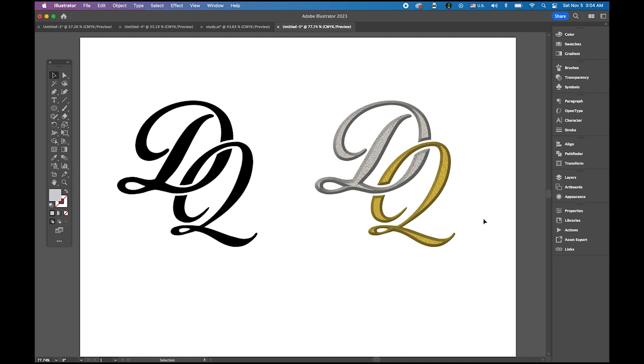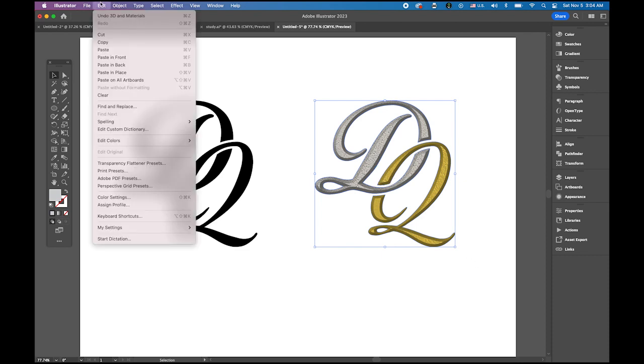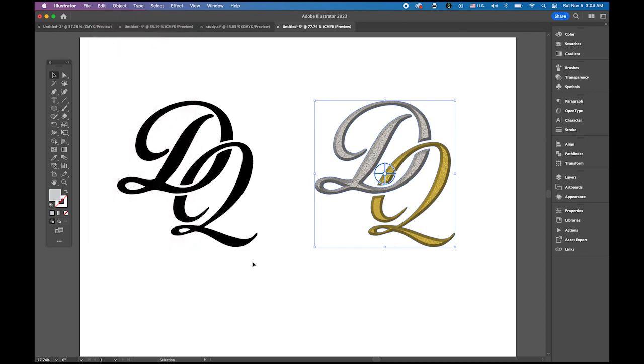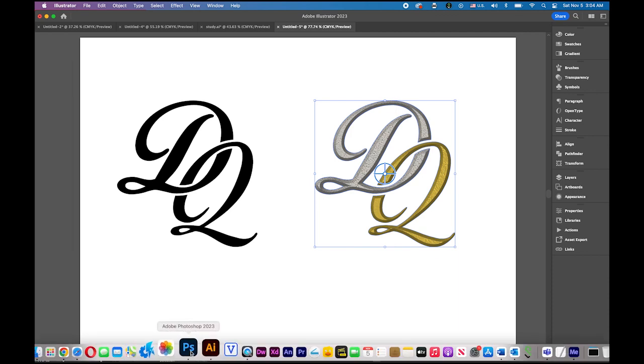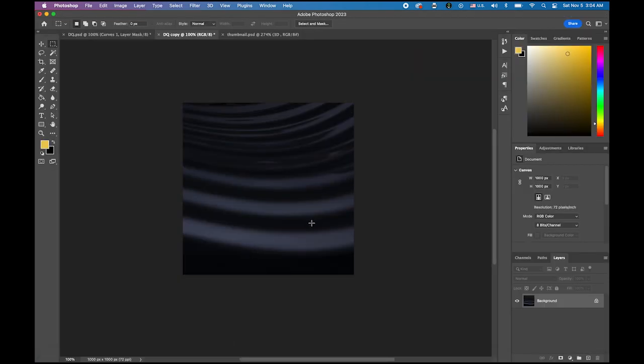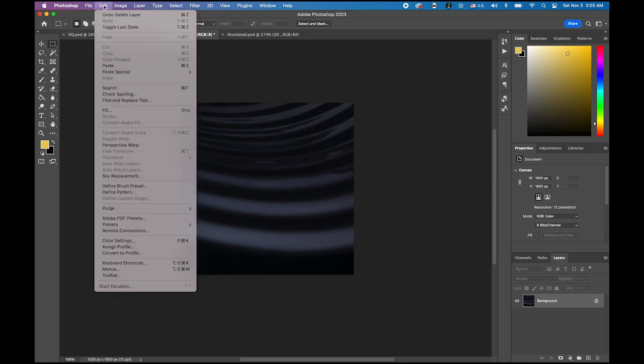So in order to give some more kind of decoration, I'm going to move it to Photoshop and give it some kind of effect. So select your D and Q, copy, Command C, under Edit menu and copy. Now go to Photoshop, and I made a link to this file so you can download it from the description. So open this file and just paste it, Command V, or Edit and Paste.